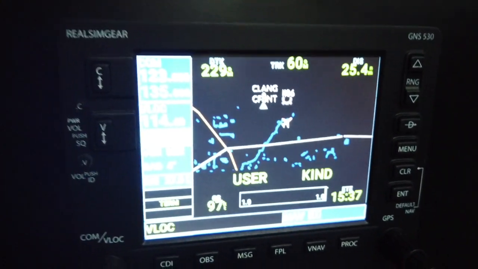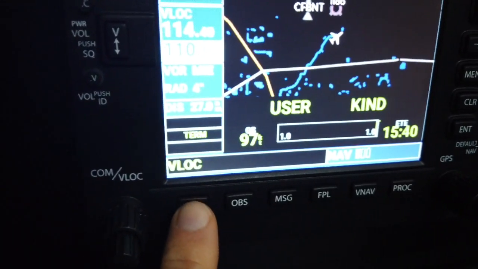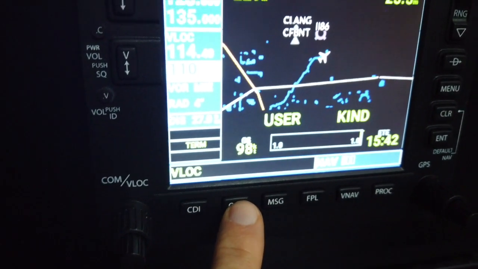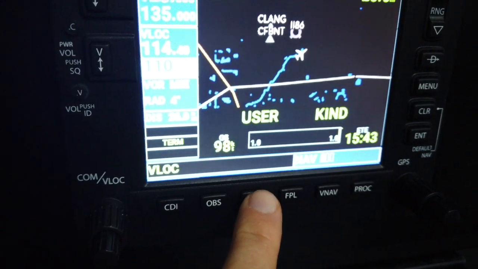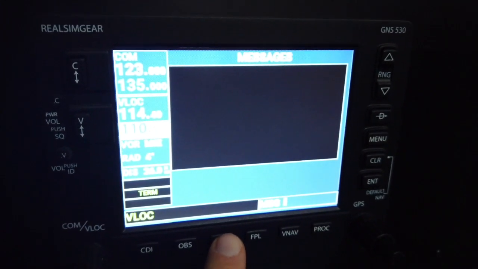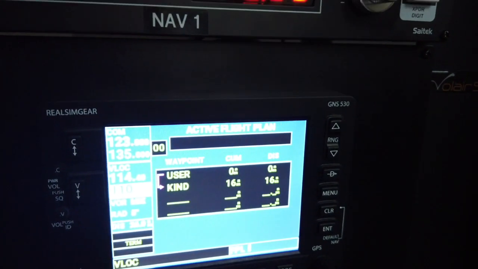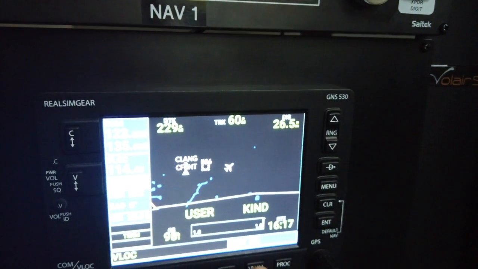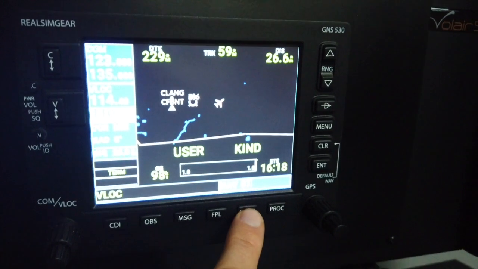Anyway, but that is not right. But that button switches again between GPS mode and VLOC, like in a real unit. The OBS is inop. Message does not really show any message. Flight plan seems to be working somewhat. I mean, the button shows the flight plan, and the VNAV button doesn't work.